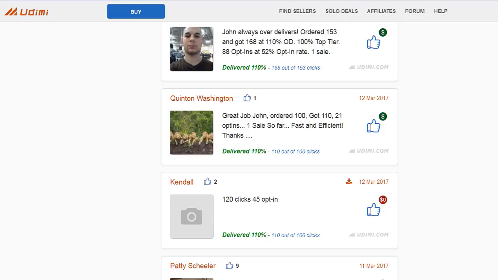The reds mean that they were happy. If you've got a thumbs up and a red $0 thing next to the name of the buyer, that just means that they didn't get any sales from that particular solo ad. But as you can see, this Kendall here, he got 120 clicks, only paid for 100, but he got 120, and he got 45 people that joined his mailing list. Just because he didn't get any sales doesn't mean that it wasn't a good solo ad.